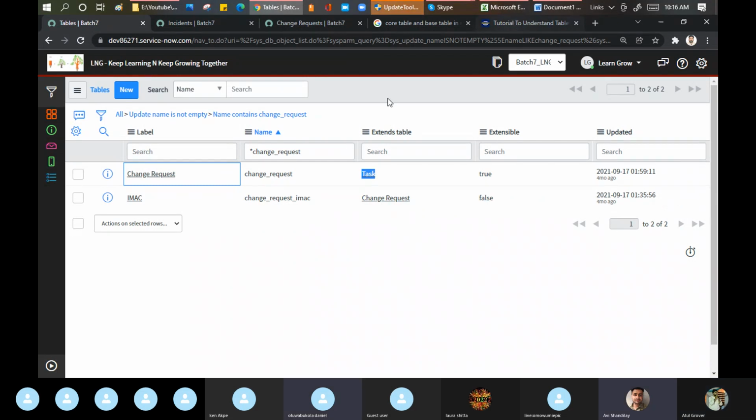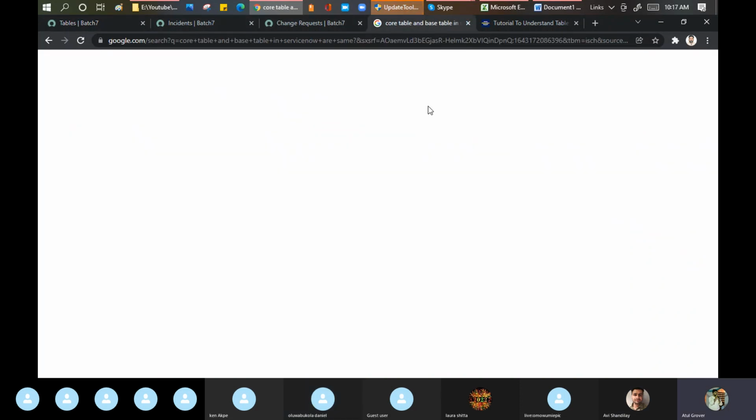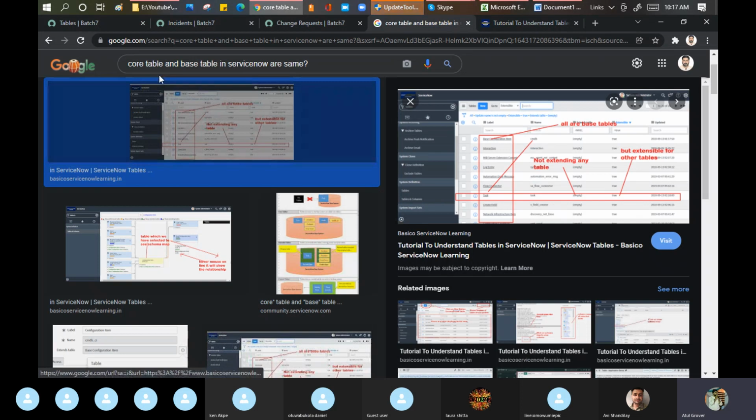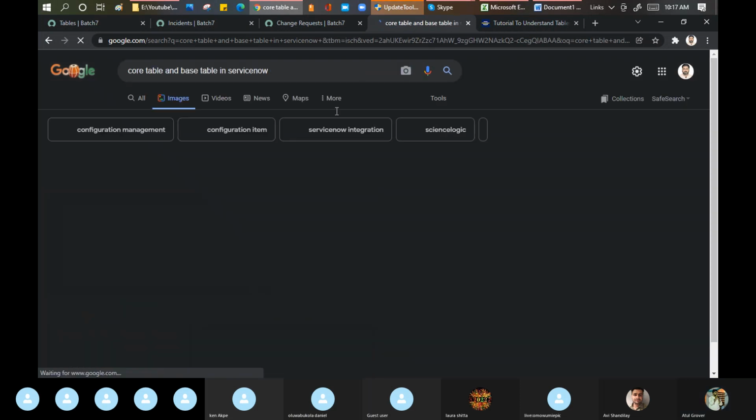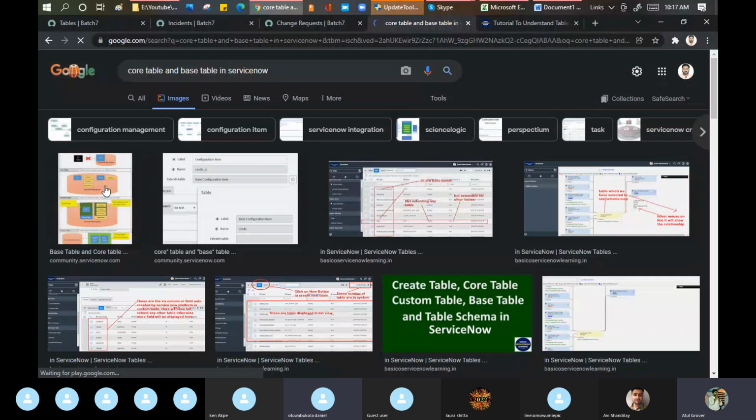Atul, I have a question. Yes, go ahead. Can you go to the diagram, please? Because I'm visual. The core table diagram, the one that you shared with us. Let me open it. Yeah, that pretty one. Yeah, thank you.